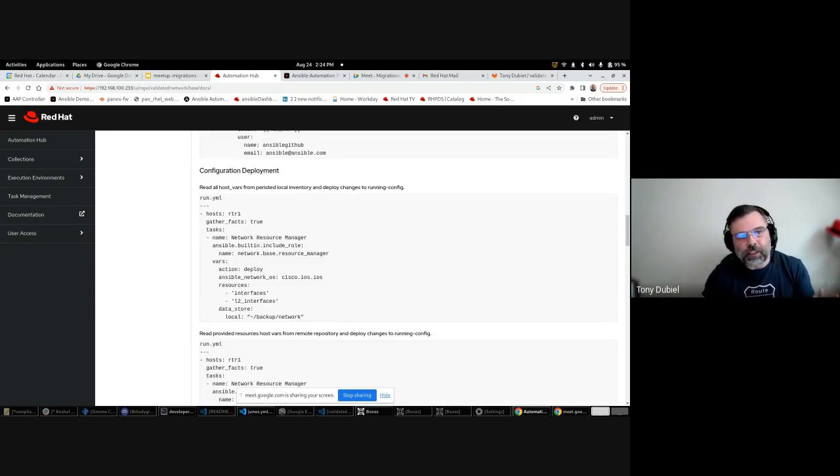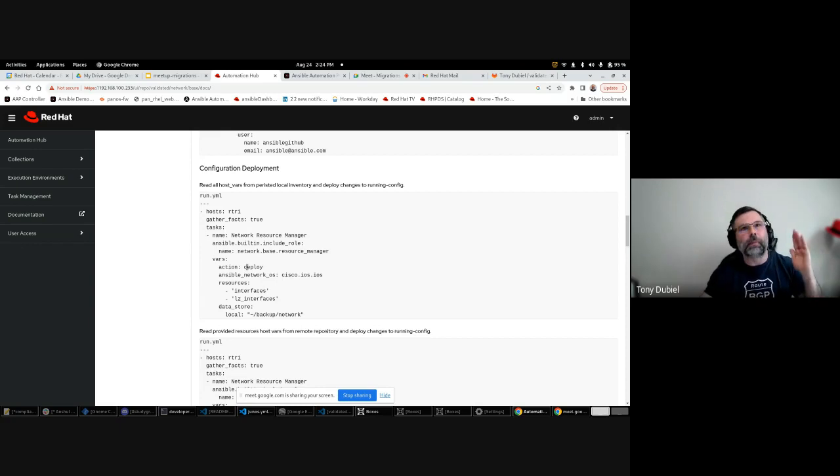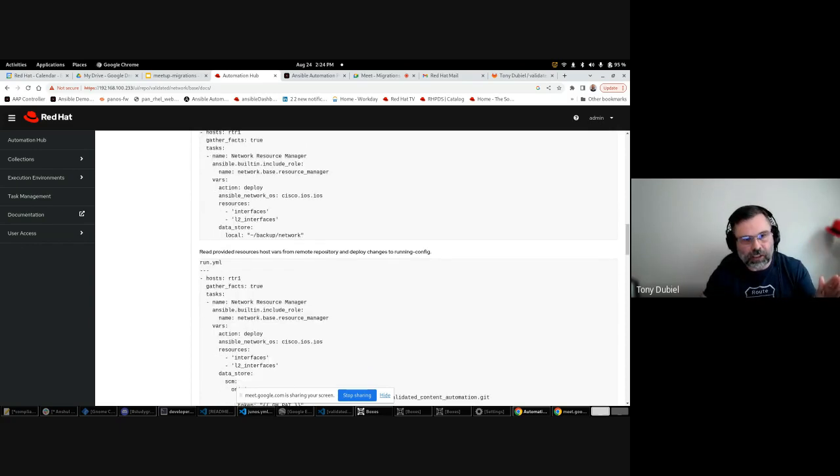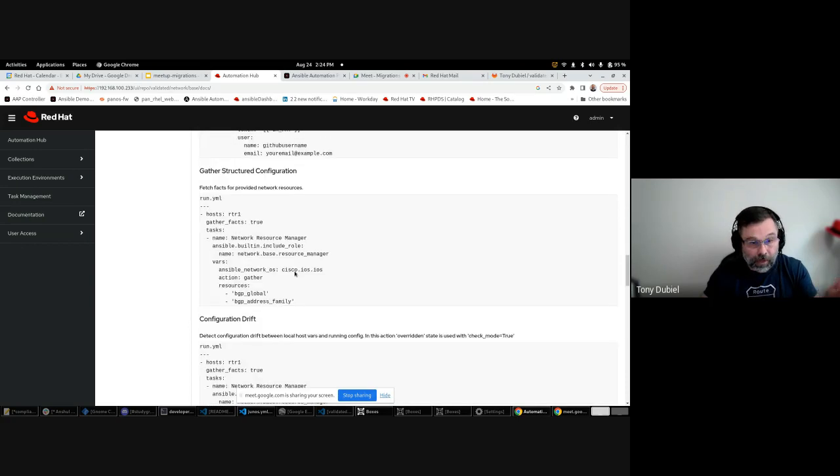So that was persist. We're also going to use deploy. Deploy will actually make the configuration changes. In this case, they just want to change interfaces and layer 2 interfaces in this example, right? And then there's some other actions, right?